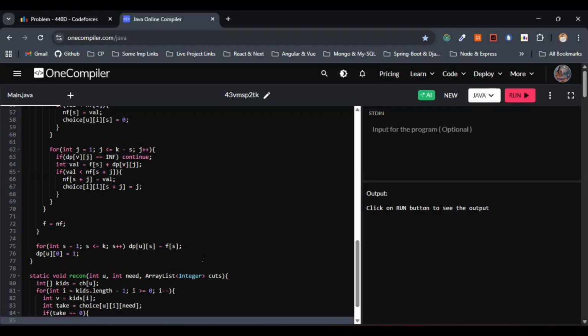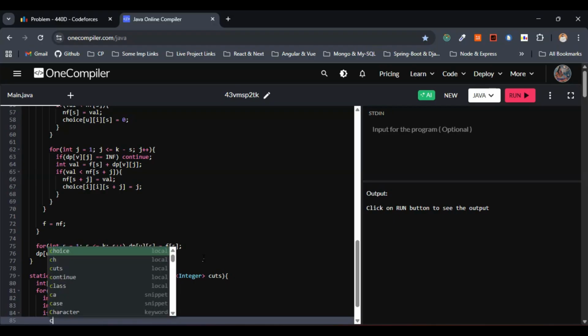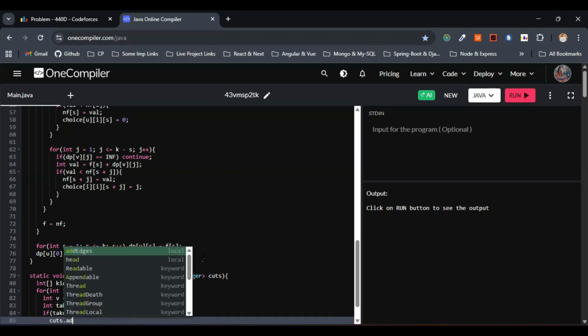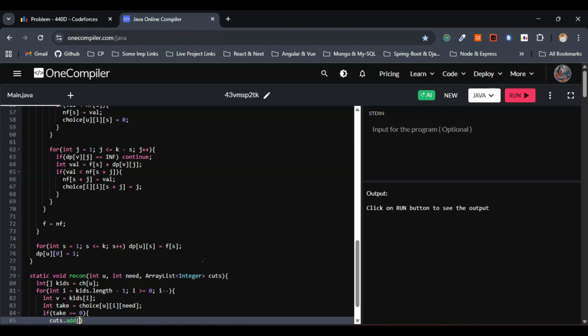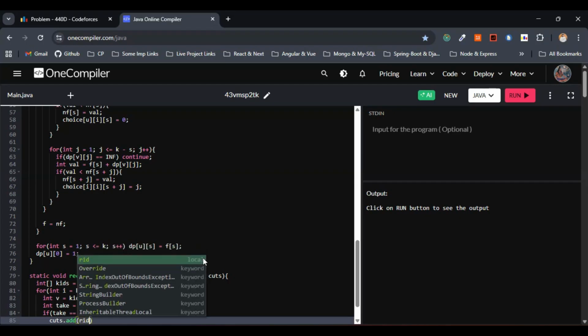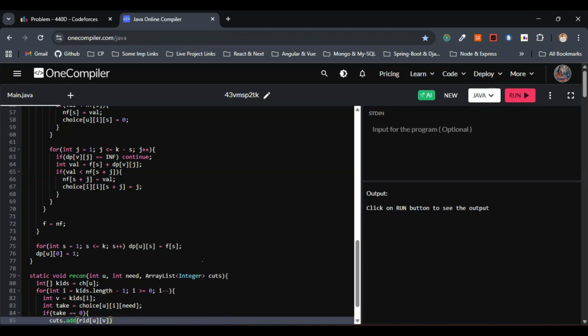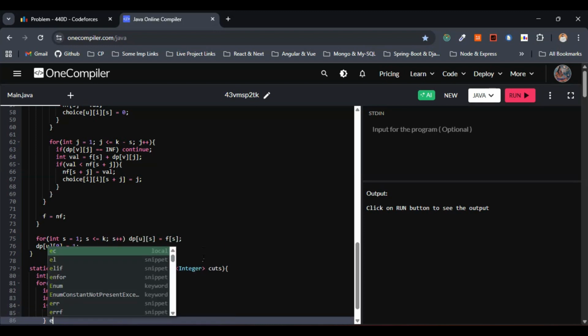So how can we implement that in the form of code? I hope this works. cuts dot add, and along with the add, let me go with rid, passing u and v. This is also fine, I believe. Else, what we need to do.